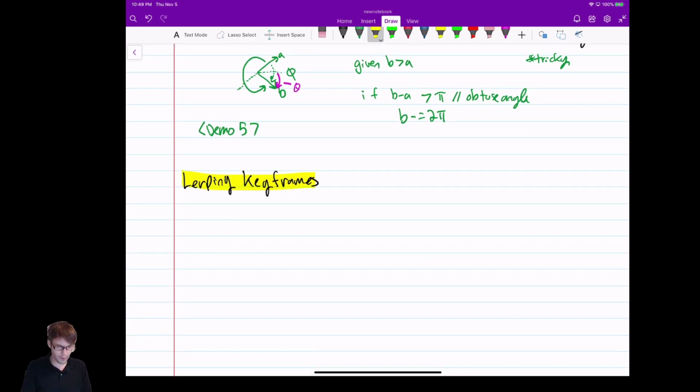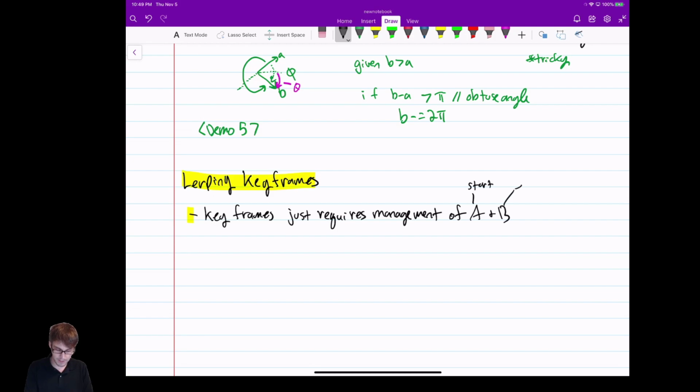So if we want to go from just having A and B to a whole list of keyframes, our existing code works pretty much out of the box, okay? But to upgrade to more general keyframes, all that we have to do is add a little bit of management. It just requires management of A and B, where A is our start and B is our end. Another way to look at it is our A is our t equals 0, and the B is where our t equals 1. So we have to manage the start and end positions of our keyframes.